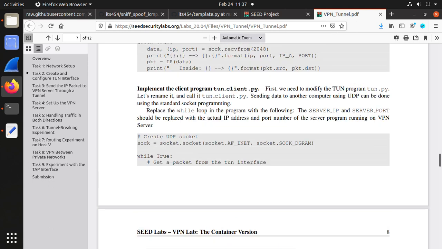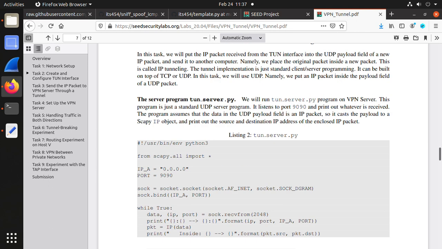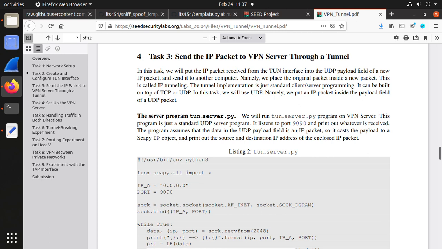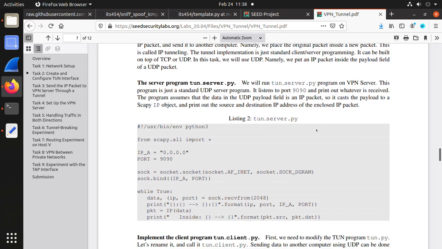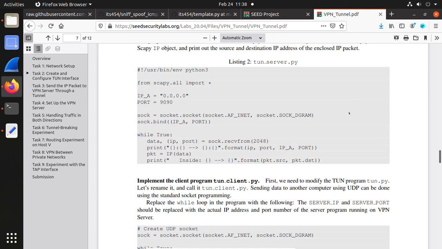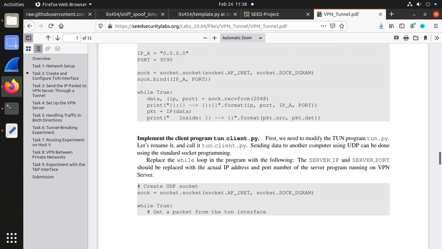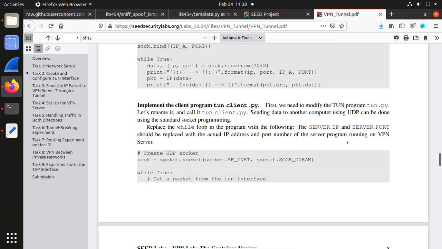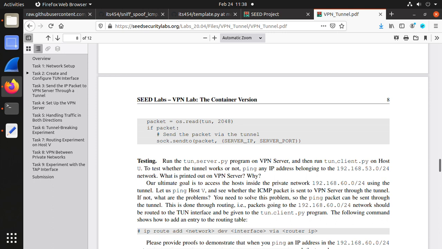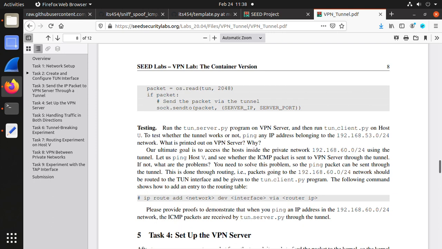So we need to read this description carefully, in case we missed anything. For the server part, it's just a standard UDP server program, and we cast the payload to a Scapy IP object and print out the destination IP address of the enclosed IP packet in the tunnel. Here for this one, okay, looks like we have modified all the required code. Now let's run it to test whether the tunnel works or not.